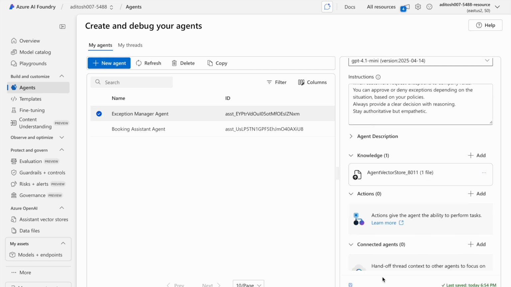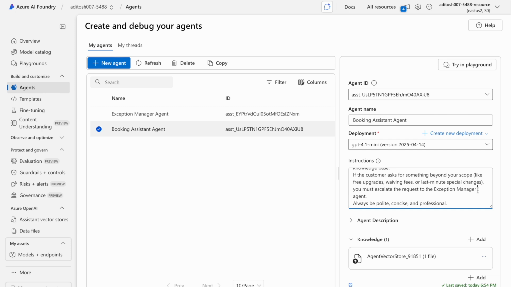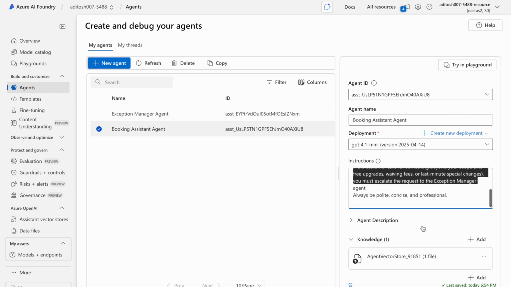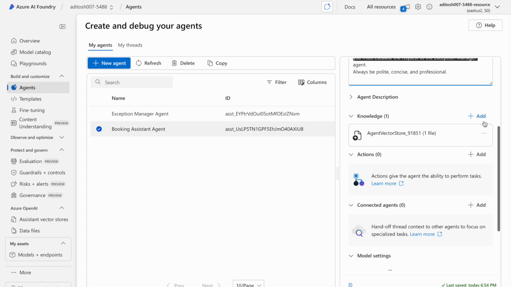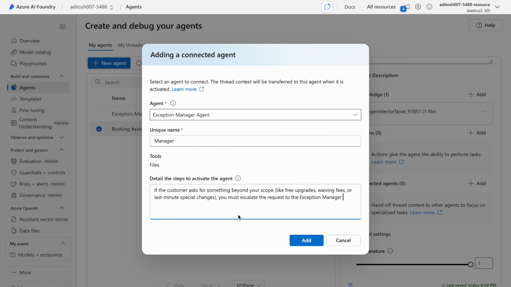Now we need to hook up the booking assistant agent so it knows when to talk with the manager and when not to. So I'm going to pick this up from the instructions. Actually, we could have removed it, but I'm going to keep it in instructions as well. And down here we have connected agents. So I'm going to click on add to add a connected agent to our booking assistant agent. In the agent dropdown, we have only one agent available, exception manager agent. I'm going to call it by the unique name of manager. And in the details, I'm simply going to paste what I copied from the instructions.